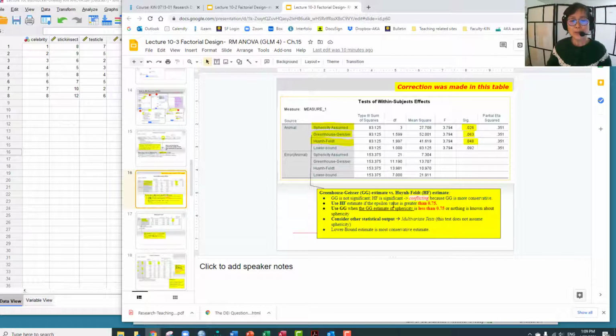Oh, when do we read GG? When do we read HF? I have some guidance here. And particularly when you have a conflicting significance. GG estimate was not significant. However, HF, which is a little bit more conservative, came out significant, right? So then, oh, what should we read? Of course, you read this too.